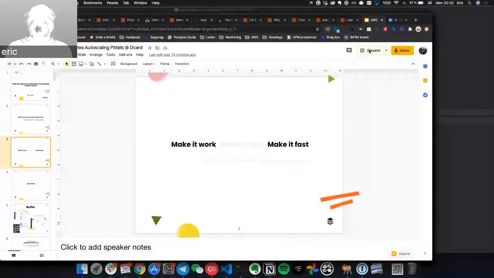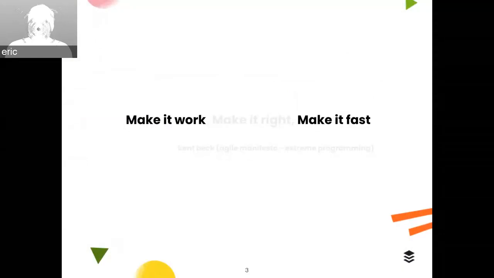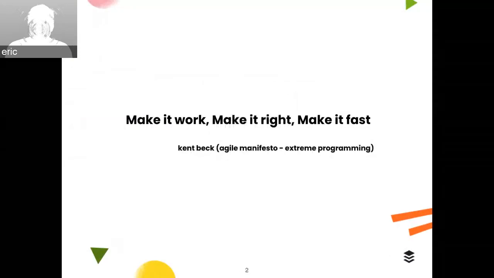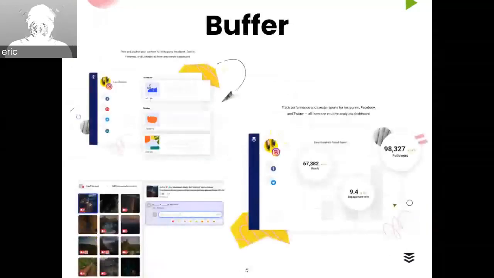So yeah, a lot of people focus on make it work, and then fast. We do it quite often at Buffer, and sometimes we don't really spend time on it. So I think this quote is about coding, but also about doing the right thing on the infrastructure side of things. And yeah, I work at Buffer.